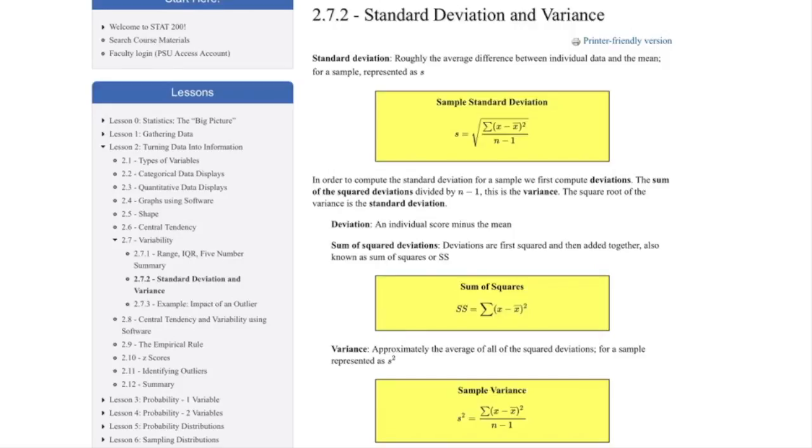In this video, we're going to walk through one example of computing sample variance and sample standard deviation. You can find these formulas in section 2.7.2 of the online Stat 200 notes.